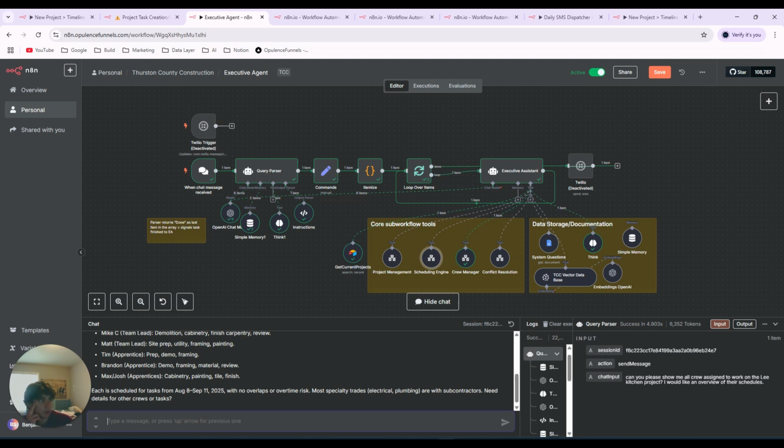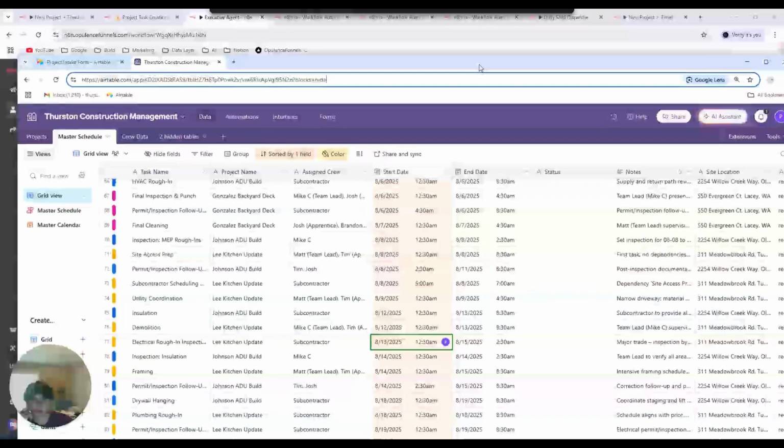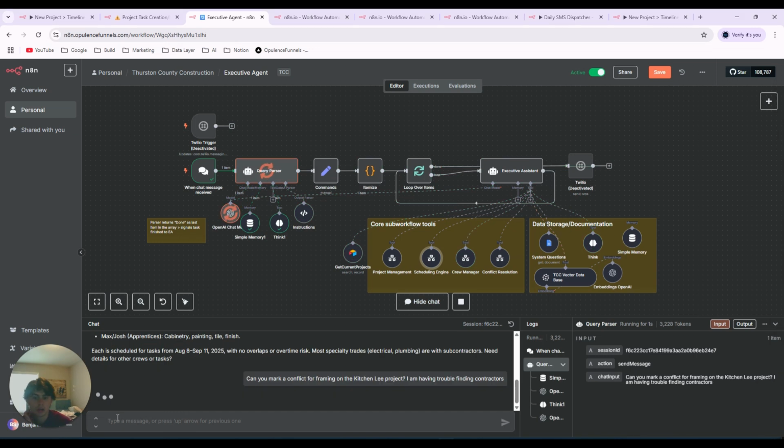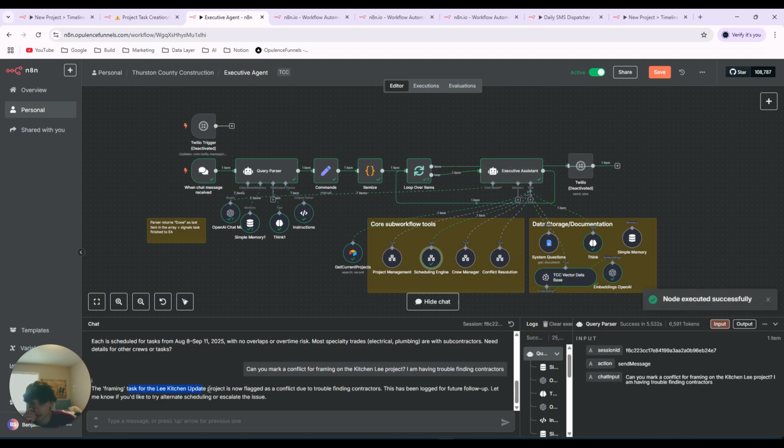Cool. Well, what if we're looking at our schedule and we wanted to mark a conflict, something to go and look at later. Let's say for some reason we wanted to mark a conflict for framing. Can you mark a conflict for framing on the Kitchen Lee project? I'm having trouble finding contractors. The framing task for the Kitchen Lee is now flagged as conflict due to trouble finding contractors. This has been logged for future follow-up.